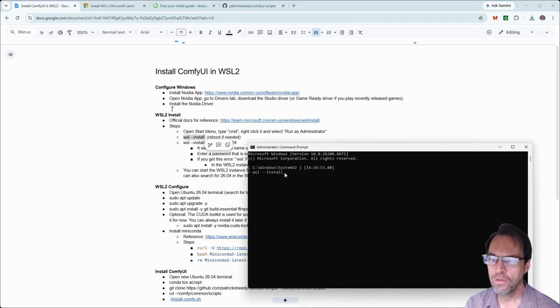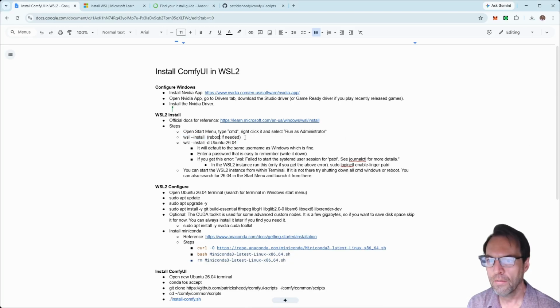I already have it installed, so I'm not going to do it here. But it's pretty easy. It'll just probably ask you to reboot, and then it will come back into Windows, and then go on to this step. So this is the one.